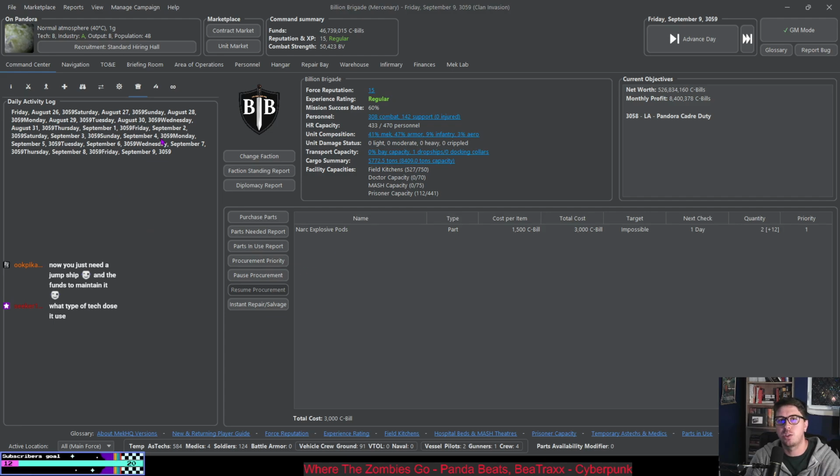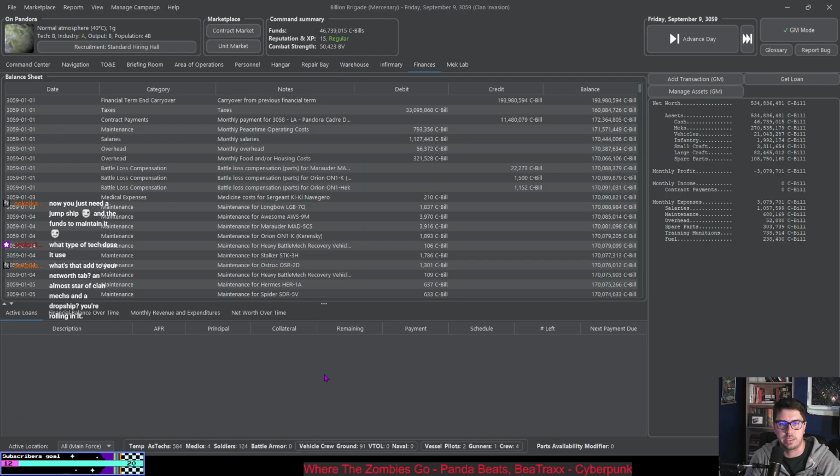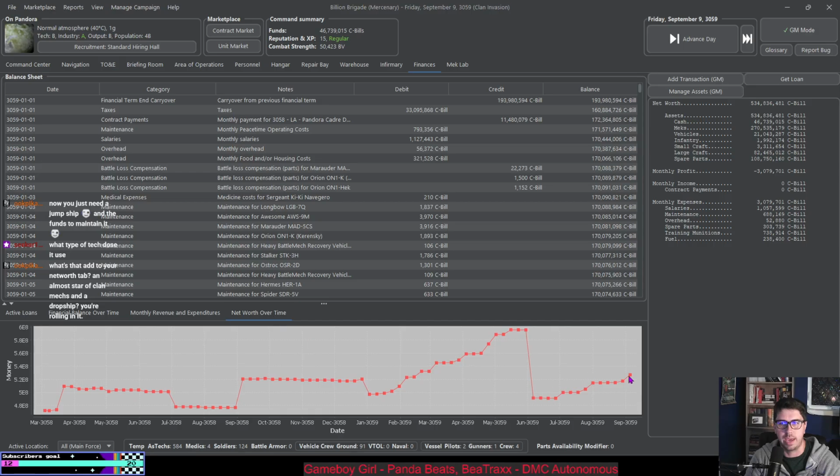That's the trick. So, dropships self-maintain, so they don't need techs. I'm wondering if because I'm using all temporary vehicle crew or all temp vessel crew that it's not registering correctly. My net worth tab. It might not update until Monday. Finances, net worth. Yeah, it'll update on Monday. So we'll take a look. We'll advance a couple of days here.